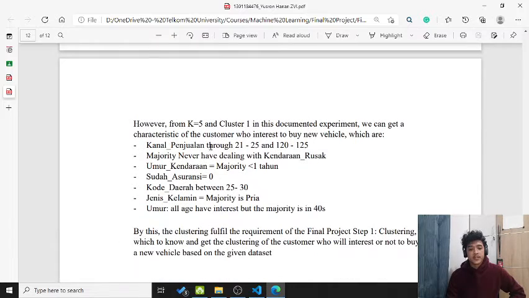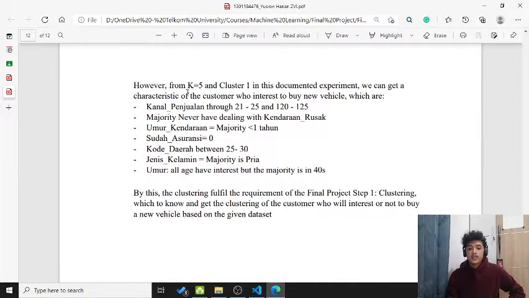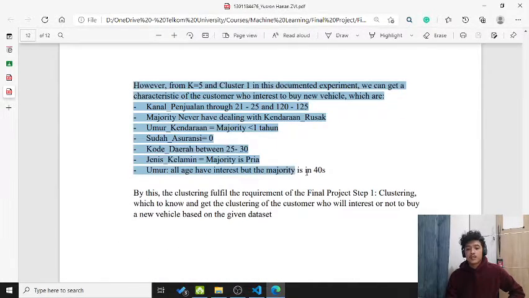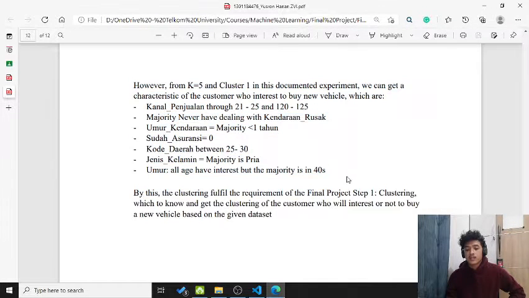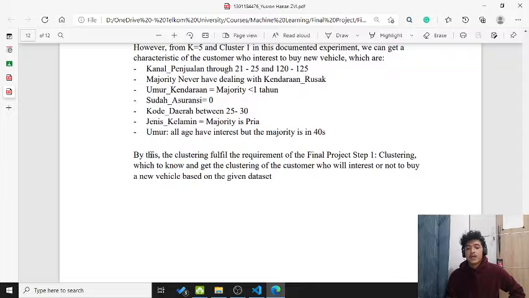Or use another model. However, this one, as I mentioned before, is K equal to 5, so we got the criteria or characteristics of the user, and by this the clustering fulfills the requirement of the final project step 1, clustering, which is to get the clustering of customers who will be interested or not in buying a new vehicle based on the given dataset.